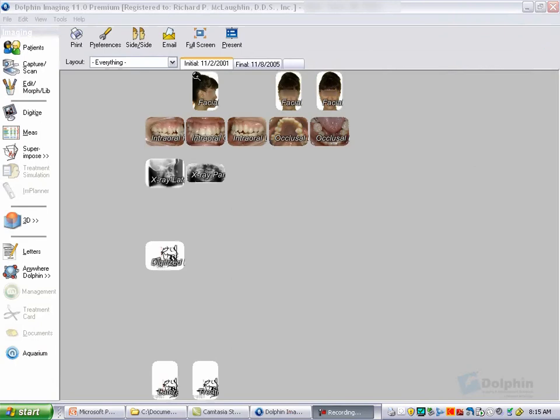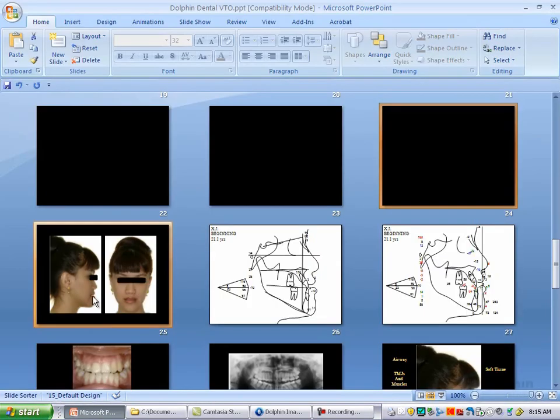So here is the master screen on our surgical case. This is a 21-year-old female showing a severe class 3 skeletal dental pattern. When she was very young, she had her first bicuspids extracted with no extractions in the upper arch. So let's move to PowerPoint and take a closer look at her pictures.